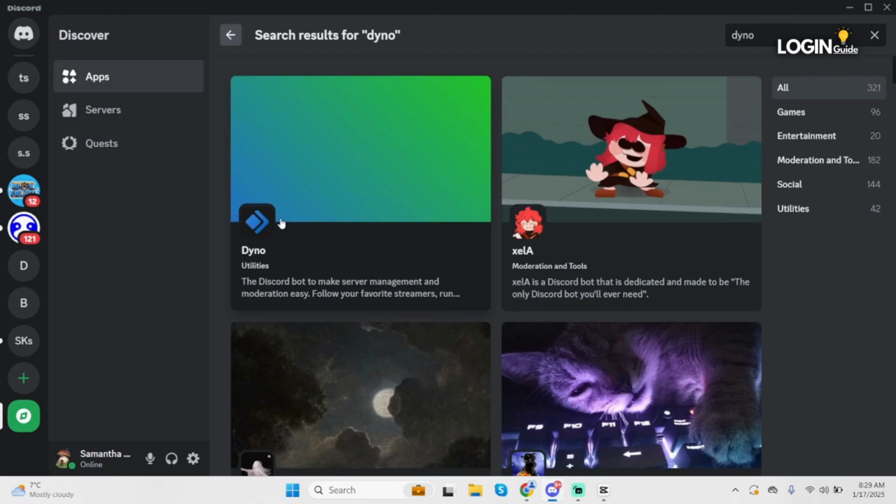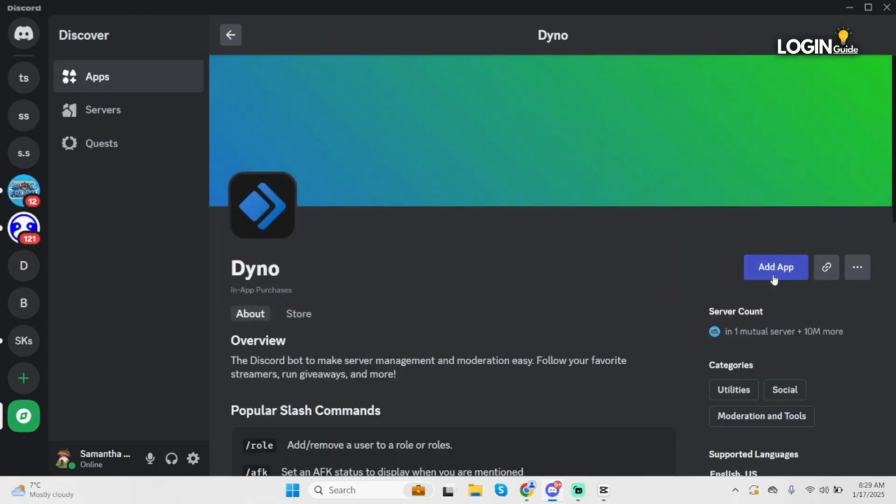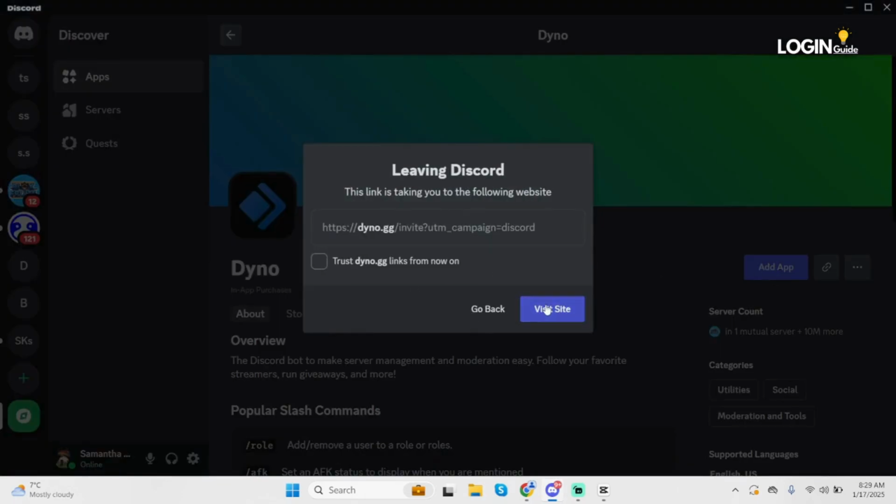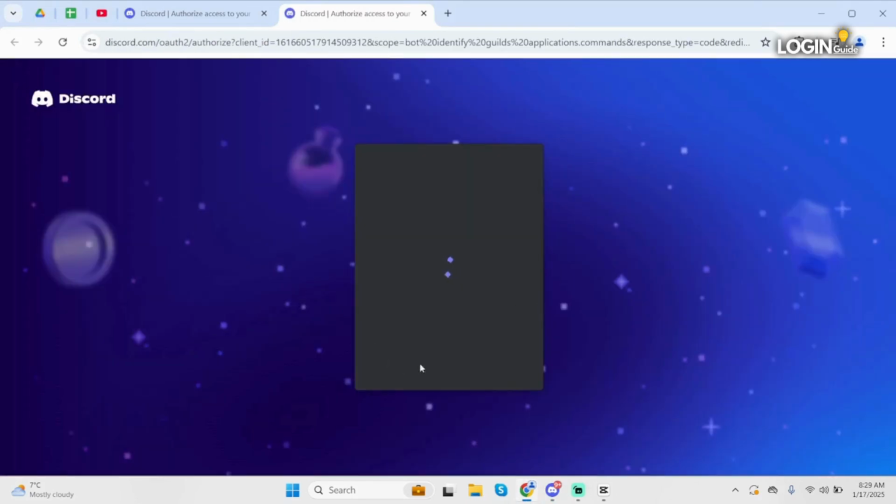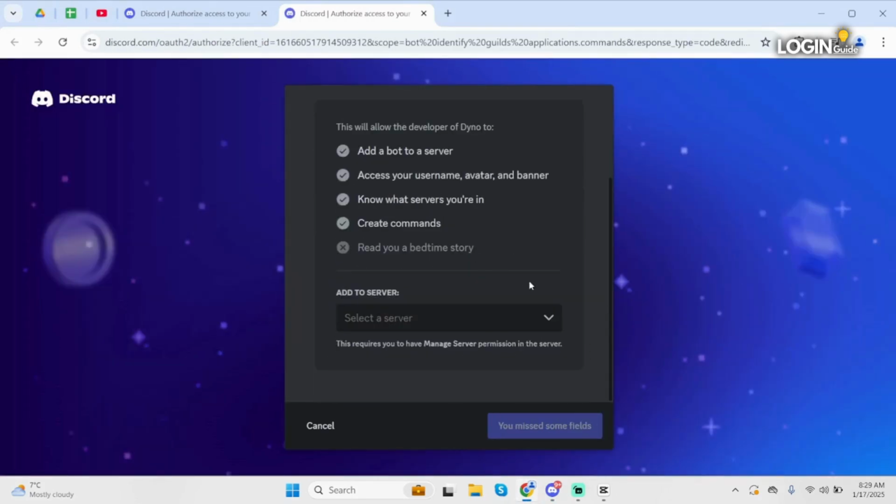You will see Dyno Utilities. Click onto it. Click on add app. Click on visit site. Now get logged into your account and authorize.